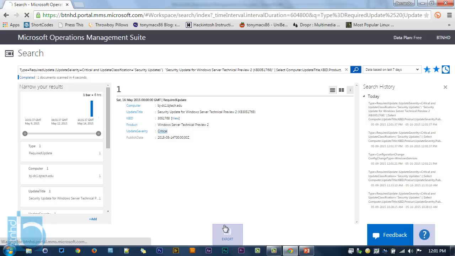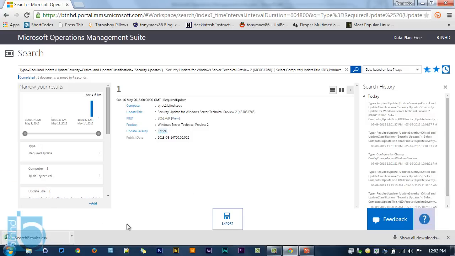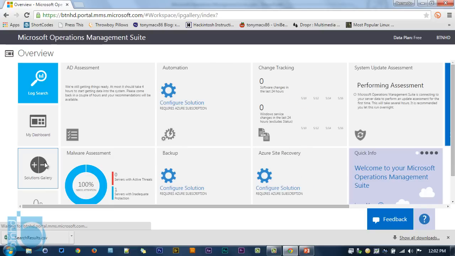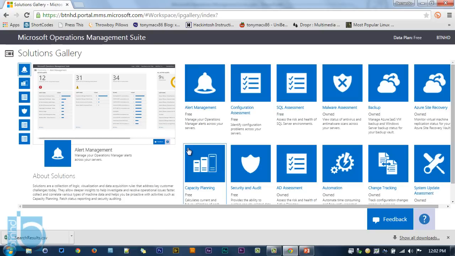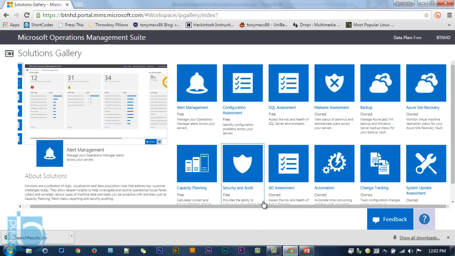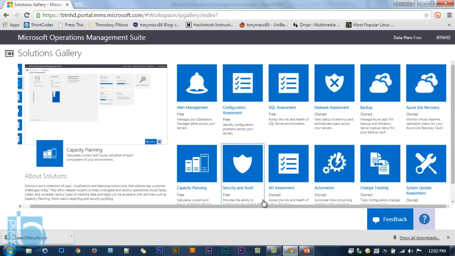You could do an export. You can export the information to a CSV file, keeping a collection of all your missing updates so you could patch or approve them. And the solution gallery is another cool thing. You got a bunch of free things that you could add to your dashboard or to your management suite. The ones that say own, those are the ones that I already have attached.